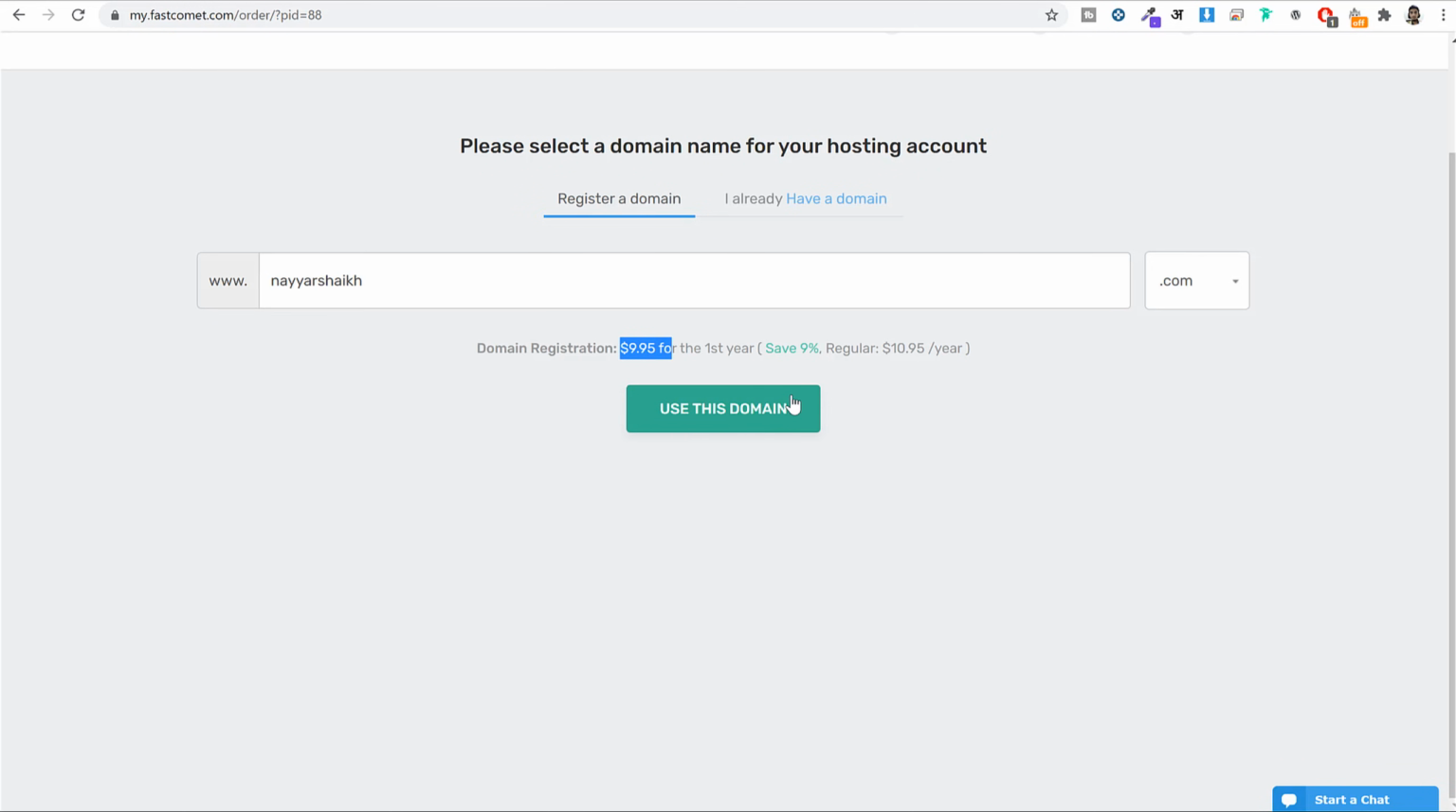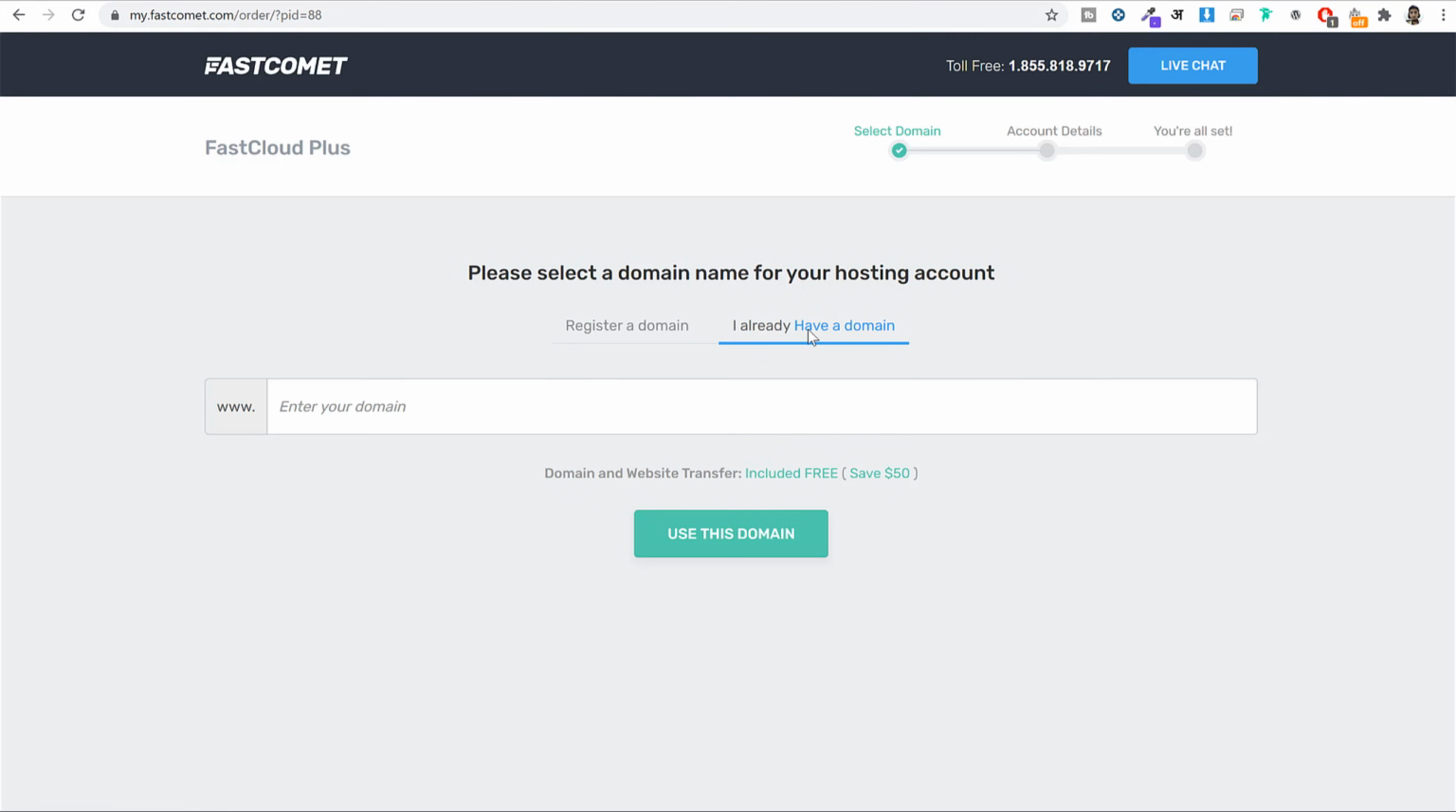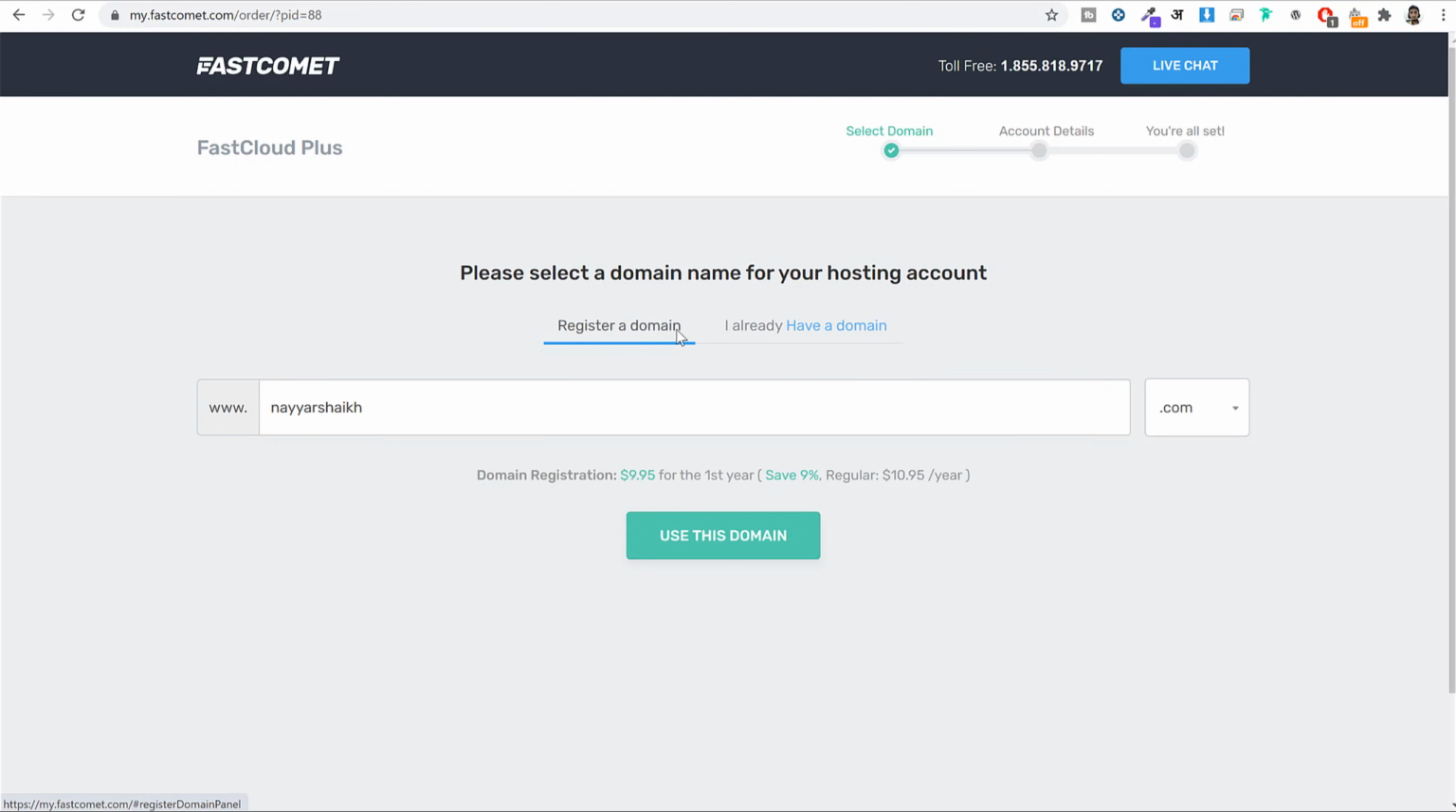Or if you already have a domain name, for example, if you have already registered a domain name on some other website, maybe on some other hosting account, or maybe on a domain registrar like GoDaddy or Namecheap, you can select this option, I already have a domain name. Here you can type in that domain name which you have already registered outside FastComet. So suppose I have registered this domain name nayyar.com on GoDaddy. I can type in that domain name and connect this domain with FastComet. So you can select this option and click on use this domain. I'll select this option, register a new domain name, and click on use this domain.